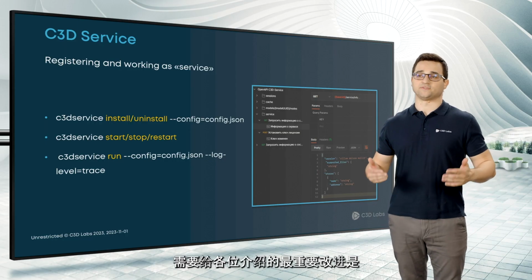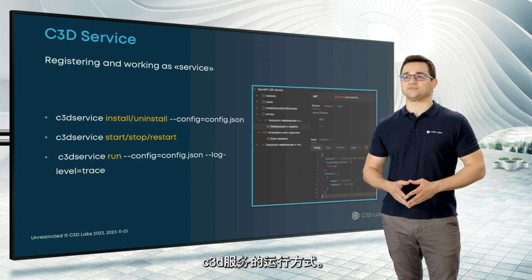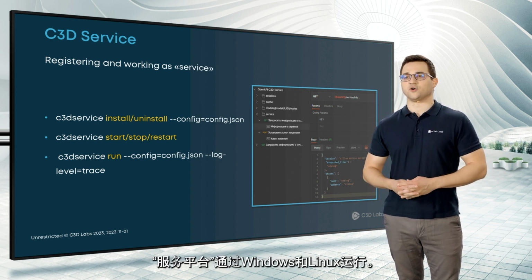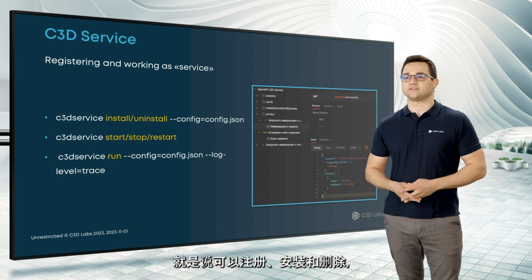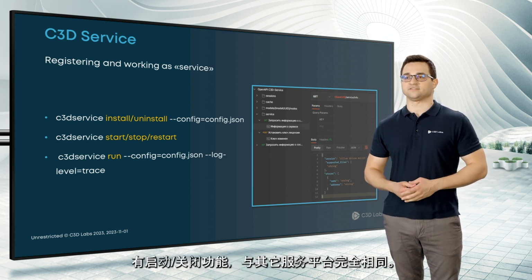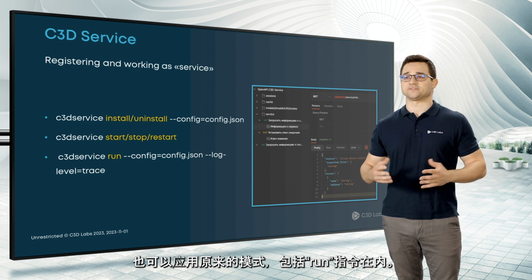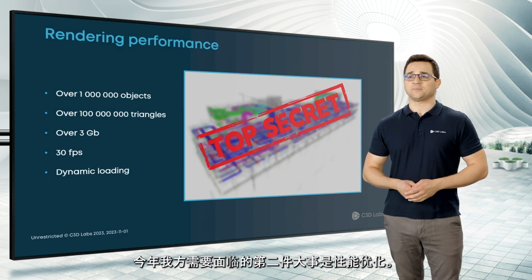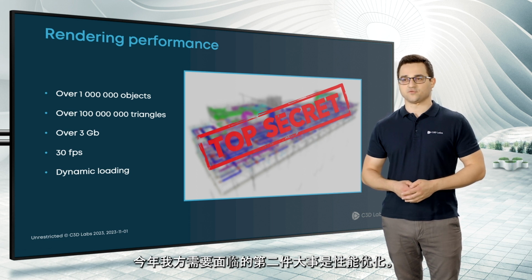The most important improved thing I should tell about is how the C3D service operates. After version 1.5.1, the service now had the ability to run as a service on Windows and Linux. So you can register, install, remove, launch it via the start and stop functions using some processes that manage services. And to work with the service in the old mode, there is an interactive run command. We call the run command and then also set up all the other parameters for launching, configuring, logging, etc.